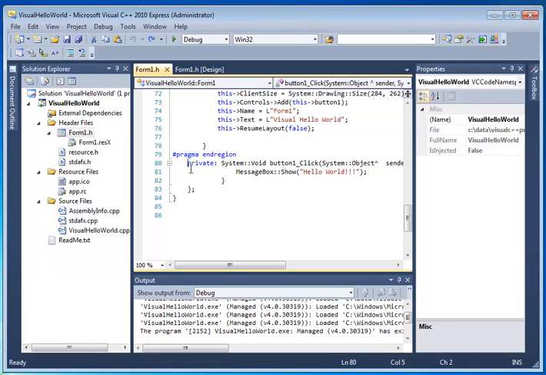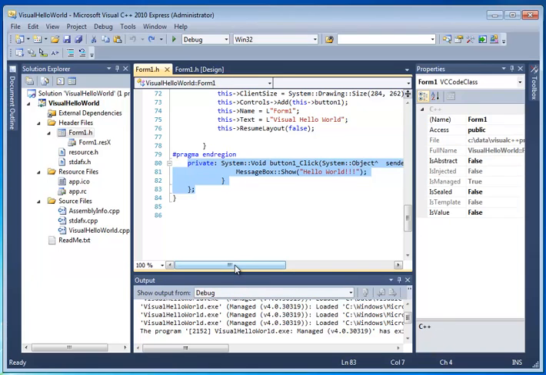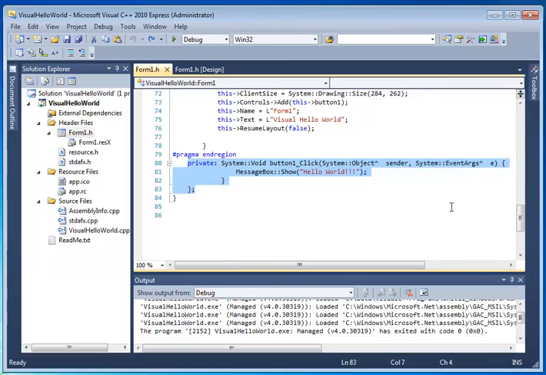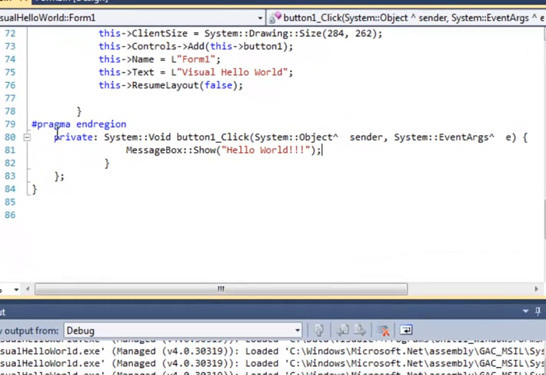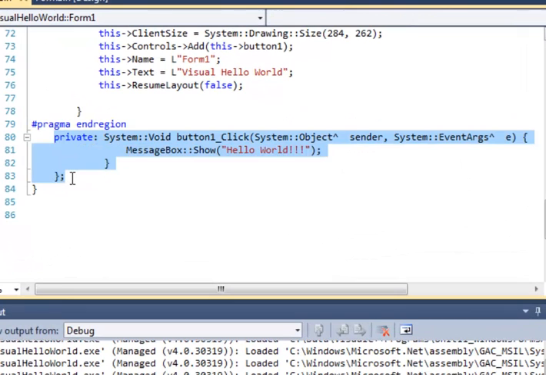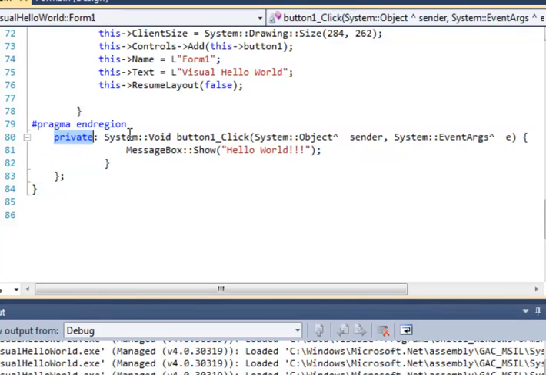And after that is a little section of code that I actually did write. This is where I program my Visual Hello World program to respond to the clicking of the button. Go ahead and close this down so you can see all the code. We can see in here, I've got just about 4 lines of code. But basically what I have here is a method that controls the clicking of the button.